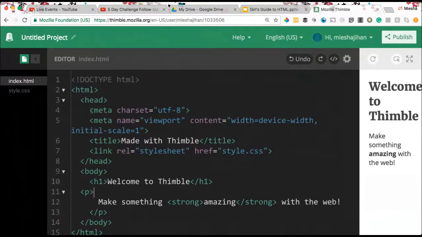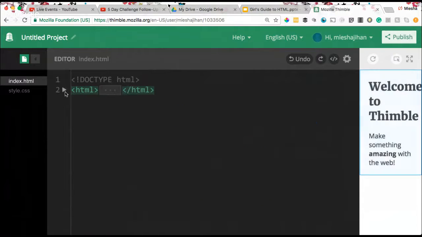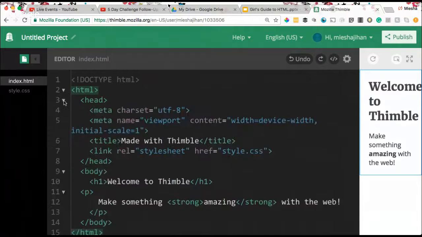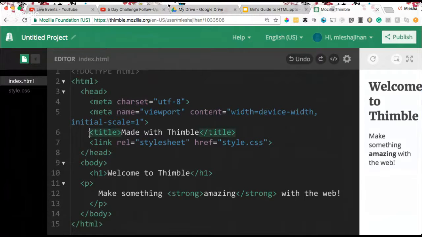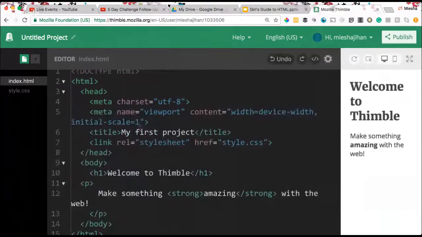So let's talk about some tags. We're not going to pay attention to this right now. We have the HTML tag, like I said, right? And that's an easy way to see how stuff is nested too. Press on these arrows, nest, whatever inside it. Okay, so we have the title, Made with Thimble. Let's call it My First Project, okay? Not going to worry about this right now in this lesson. We have the closing head tag, the body, welcome to Thimble. Notice how My First Project doesn't show up on the screen. The only things that show up on the screen are things between the body.